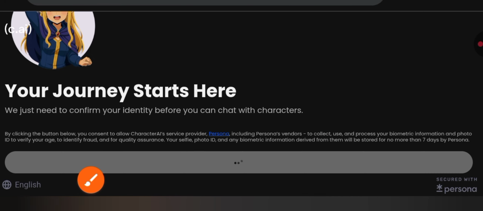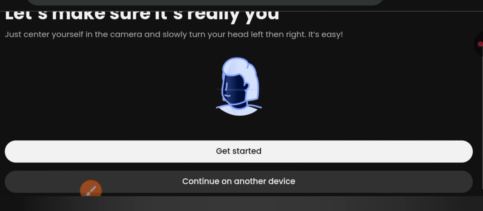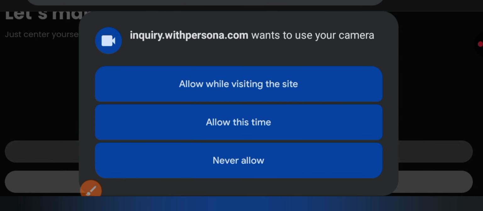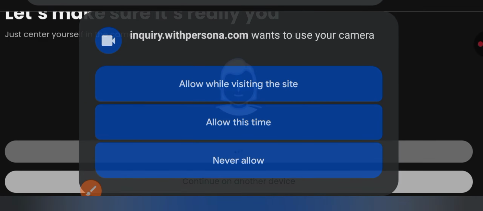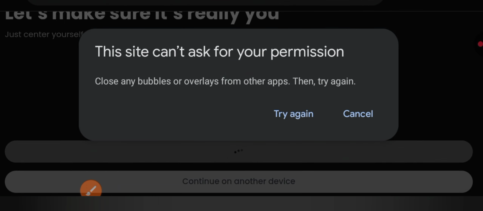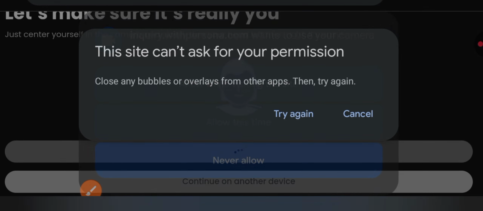Fifth, follow the on-screen instructions carefully. Make sure you're in a well-lit room with your face clearly visible. Keep your camera steady, remove anything blocking your face like sunglasses, and follow the prompts to turn your head if asked. Good lighting makes the process much smoother.